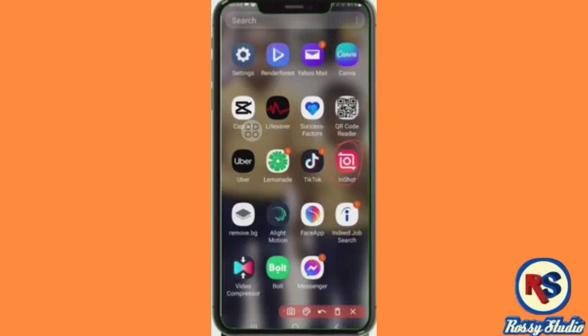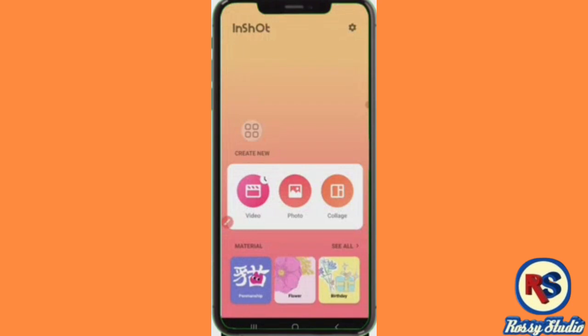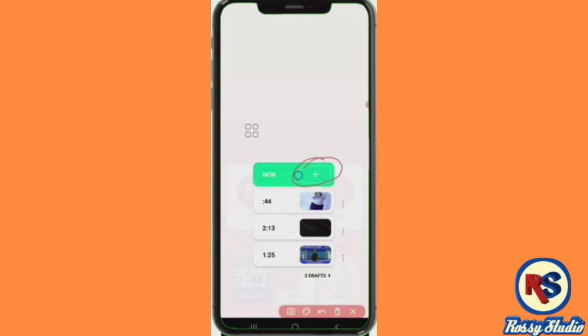If you are using an Android phone, simply go to Google Play Store and download it. If you are using an iPhone, go to your store and download it. After downloading it, just tap on it. This is how the interface looks. After that, you tap on the video icon, this green icon here.